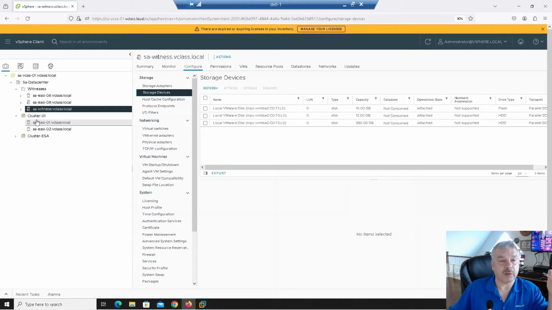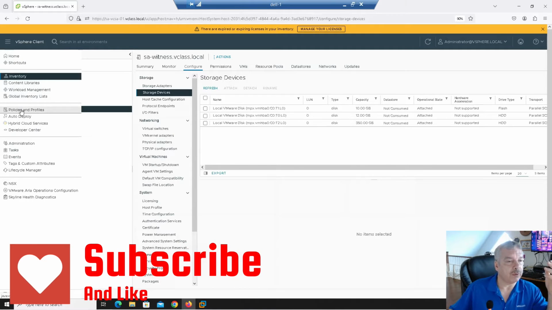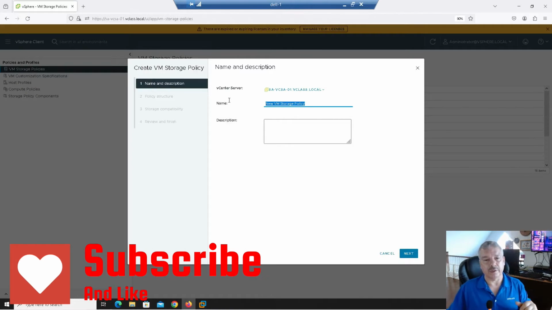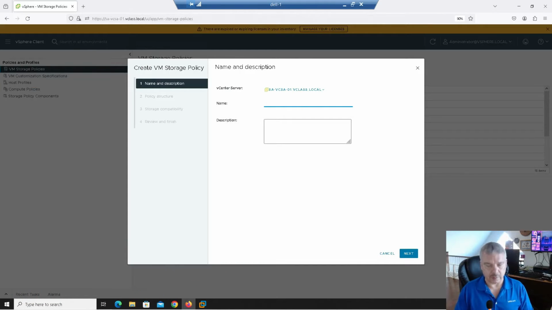So let's go in and create a storage policy, right? Let's go into policies and profiles. I'm going to say VM storage policy. I'll say create, and I'll call this, I don't know, site mirror, failure to tolerate equals 1. Okay, so this is a 2-node I'm showing you. Technically, they could be a stretch cluster across sites as well.